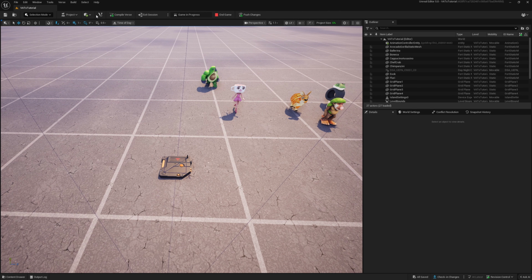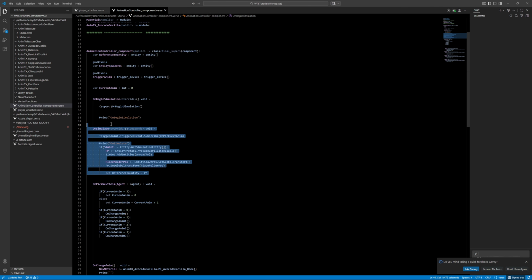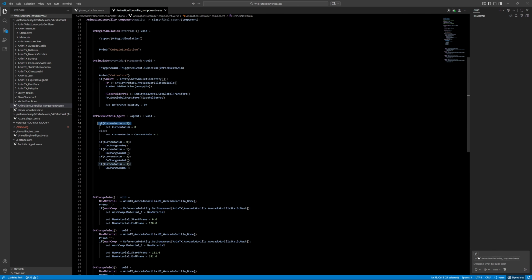So if you want to animate those characters dynamically, I have prepared some code. So this is animation controller I created. And basically I'm just spawning entity, and I have here on change animation function. So I'm just getting mesh component out of the prefab, and I'm getting the reference to material. And then I'm just setting material start frame and end frame. Then I have here current animation field, and I'm just looping. Whenever I click on the trigger, I'm just looping throughout the animations. So I will be just changing animation dynamically based on this current animation number.